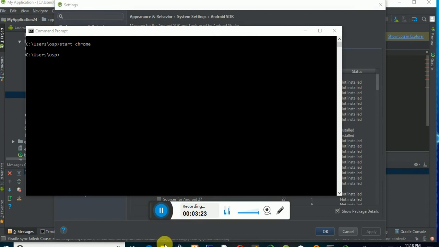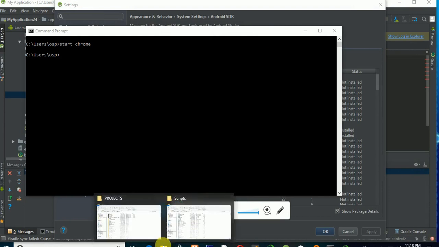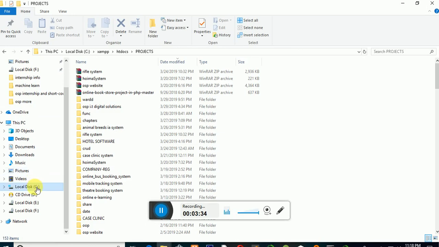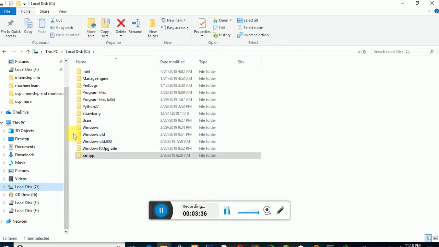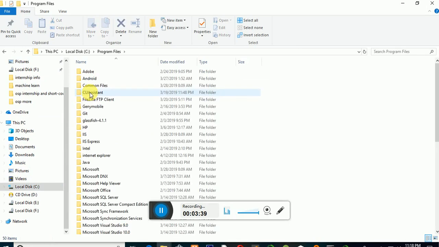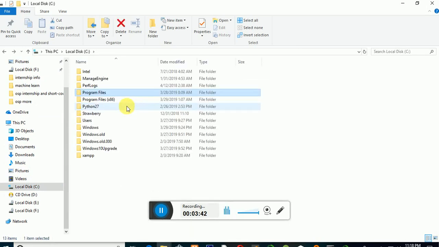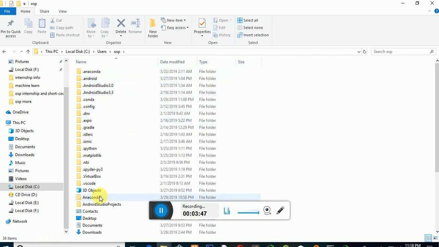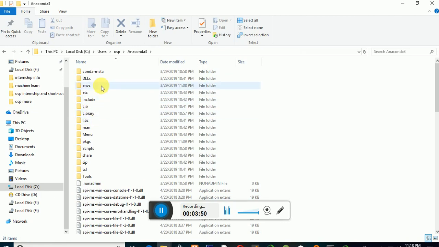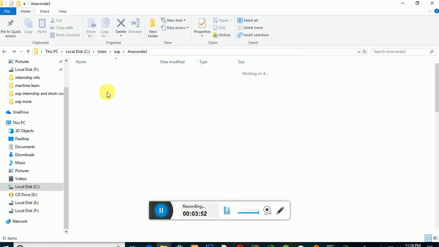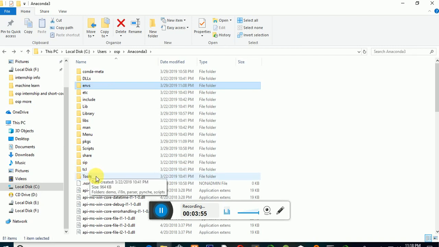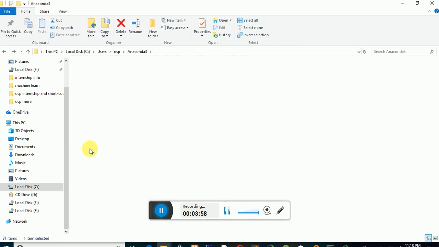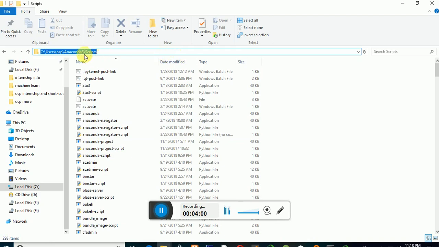The next thing is to set the path for Anaconda. During installation of Anaconda, you get the option to add it to the path. If you added Anaconda to the path at installation time, you can cross-check by going to Users, OSP, where we should already have Anaconda. When you click there, there are two things to keep in mind. The first is this folder called Scripts.